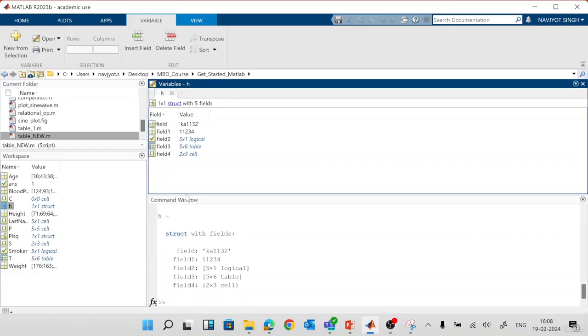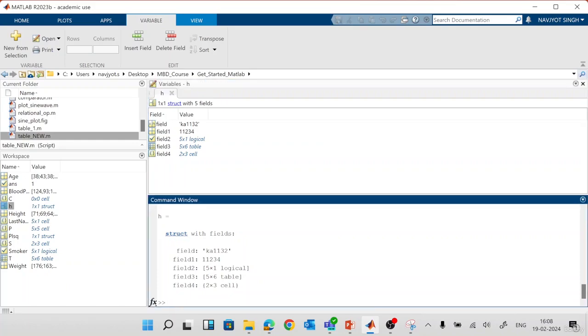The structure is a very important data type in MATLAB. If you want to see the class of h, I'll write class h. You can see in the answer the class of h is struct. If you want to know the class of anything, you can write it this way. Class of capital S, which is itself a cell, so it shows me cell.